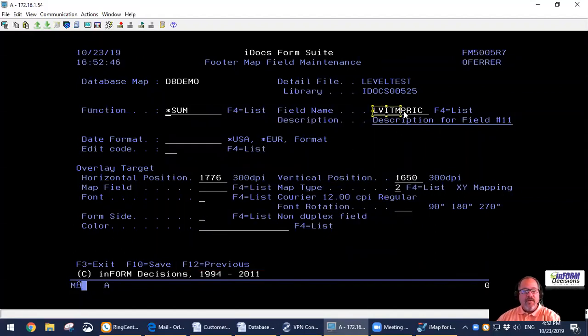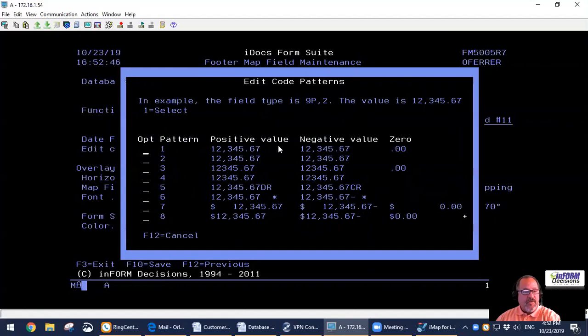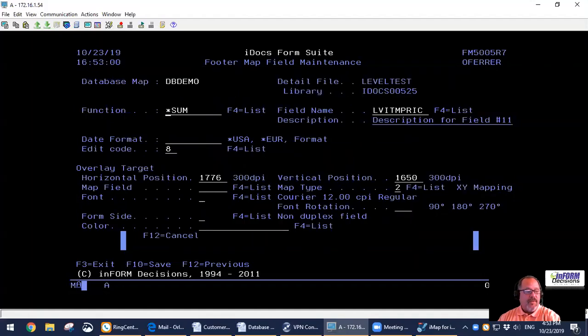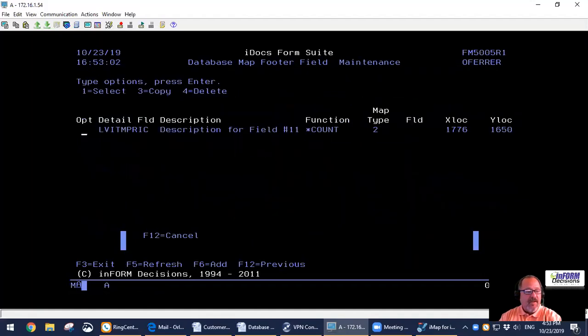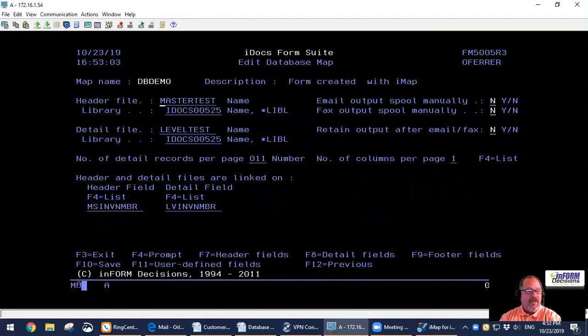And in this case, we're looking at the detail information for the pricing, and we're going to look at the sum total. And we're also going to change how the information appears. We actually want that to be a numerical dollar value. So we're going to pick option 8, and then we're going to save everything that we've actually just done.